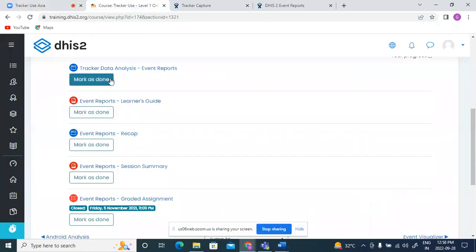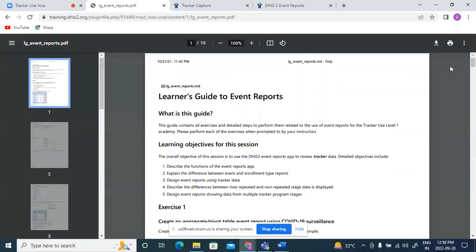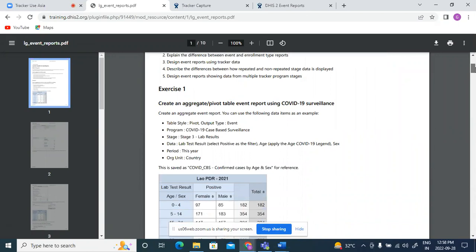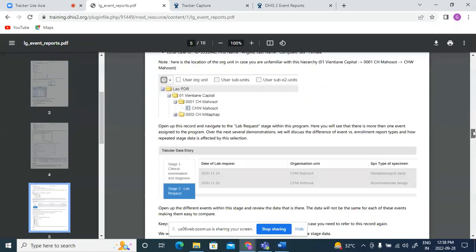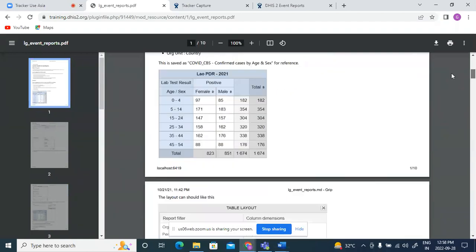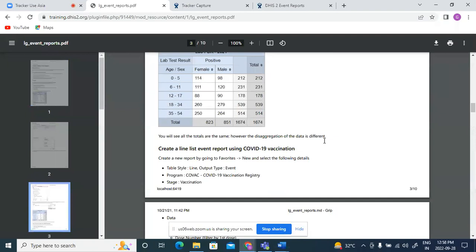To see the exercise, if you go to your Moodle interface for today's session, which is event reports, there you would see event reports learner's guide. If you go to the learner's guide, you have exercise one, which is to create a pivot table event report and to create a line list event report, which is here. Yeah. So both of these you could practice in the next 10 minutes.